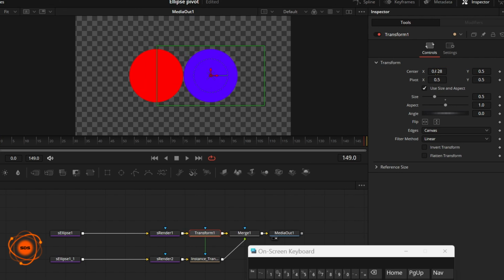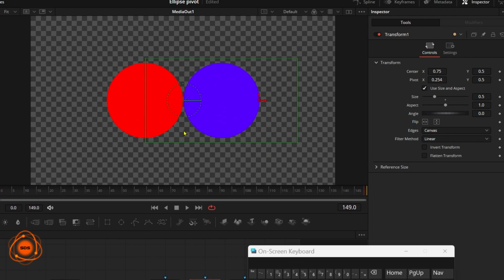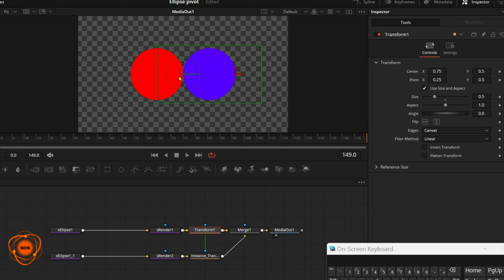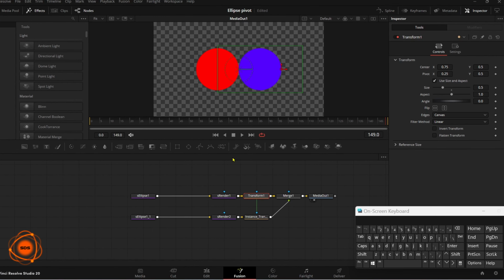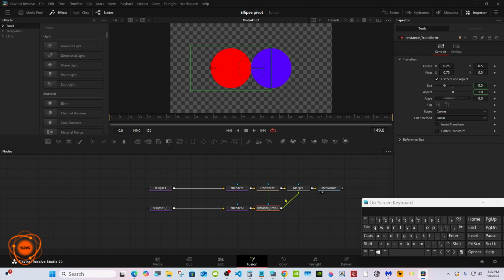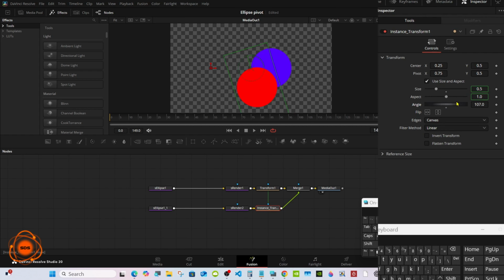Now go back to the transform 1. Take the center X to 0.75. And then the pivot. Not sure if you can see it, but 0.25. Now the pivot, or both of them, are right in the exact same spot. Right of the red, left of the blue. Select the instance. Take the angle to minus 180.